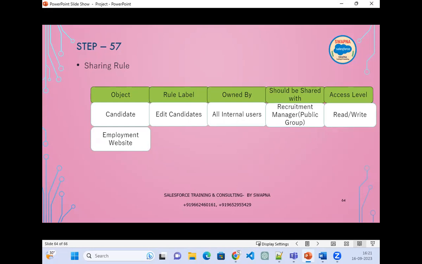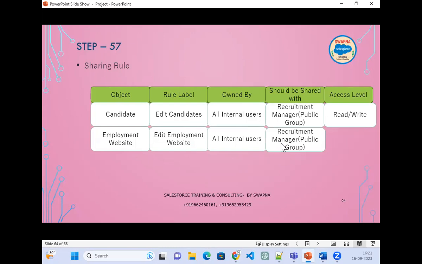Next one is employment website. For employment website, we will be creating the rule named edit employment website. Now owned by all internal users, and we will be sharing to the recruitment manager, which is a public group, with read and write.